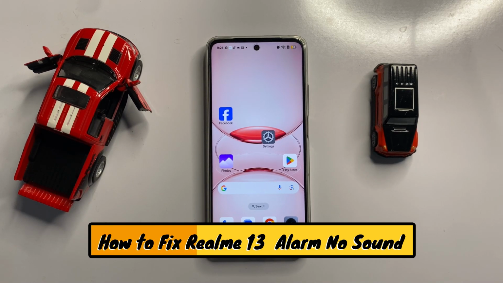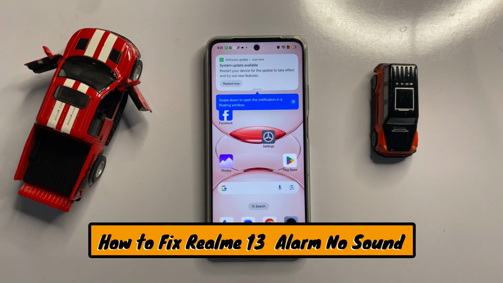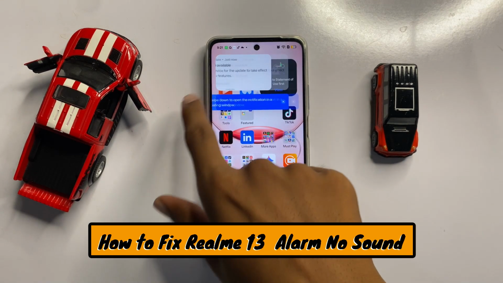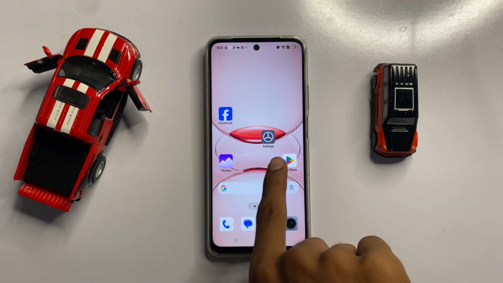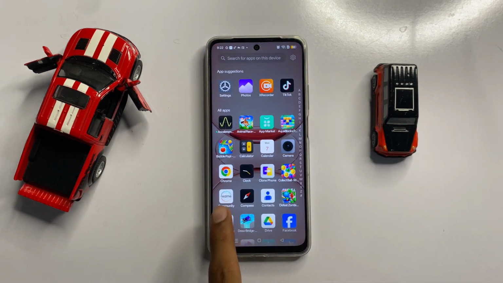How to fix alarm no sound in Realme 13. So let's start the video. First of all, open clock app.